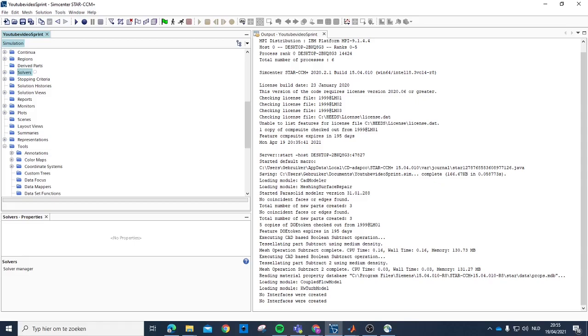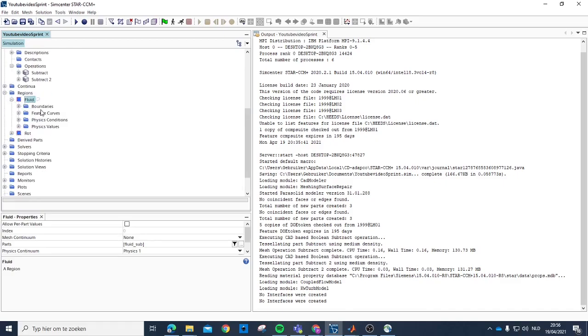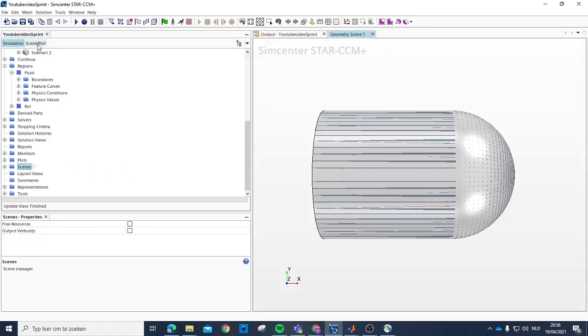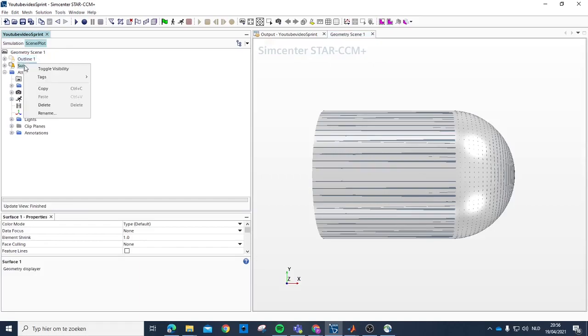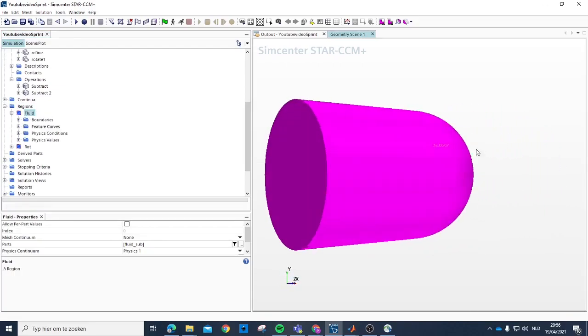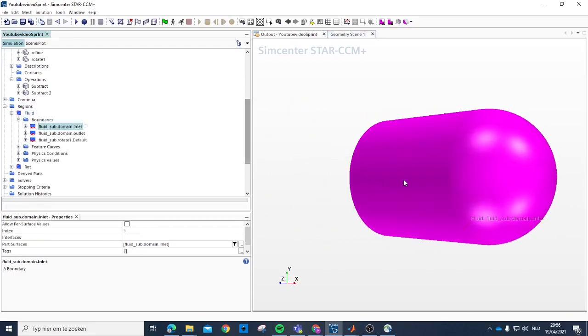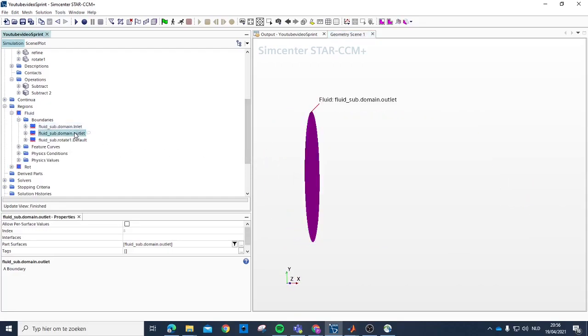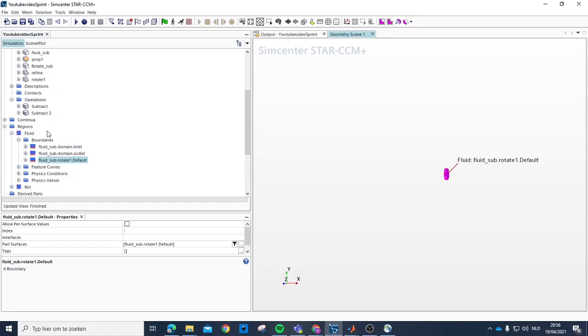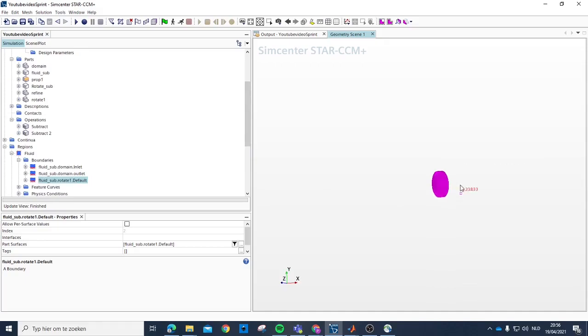What do you do in the regions? Really important step, because here you can see, if I make rapidly a new scene, geometry scene, scene plot, no outline, no surface, you can see the fluids, you can actually see the domain, and I will define each boundary. So this is the inlet, this is the outlet, and this is the rotate. So that's the definition of the fluid domain, and the fluid sub, I made the domain of it, and these are all three definitions.